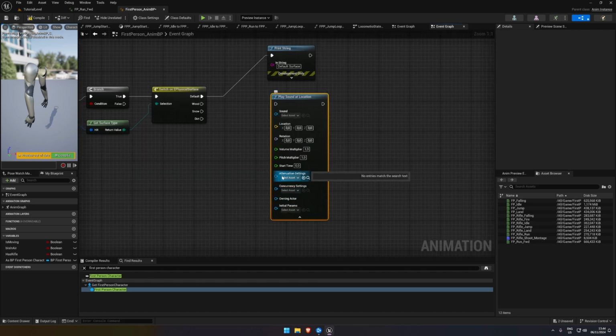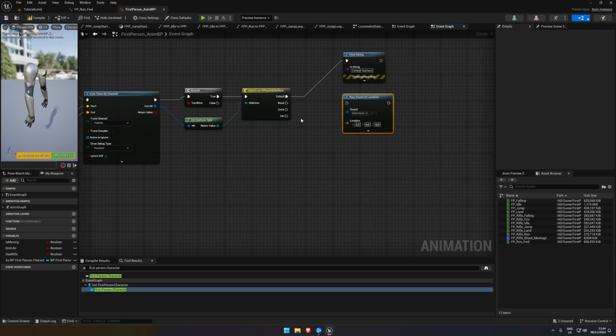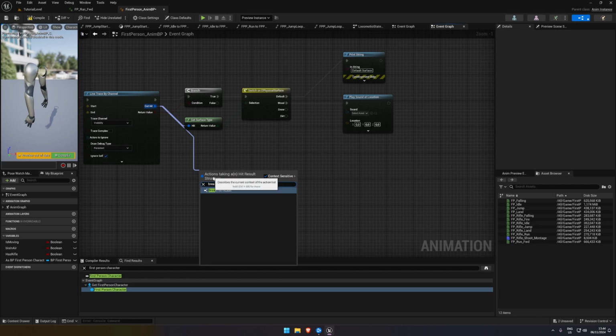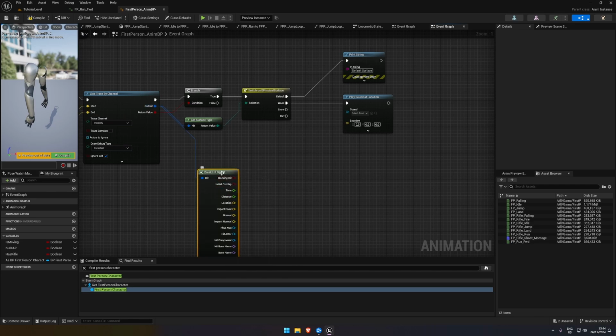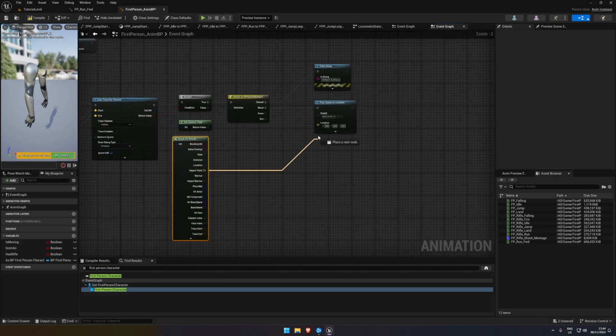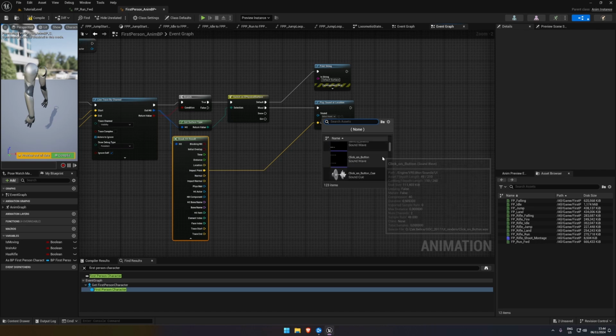And then you have the option for the attenuation, which is: is it affected by wind? Is it affected by objects around it? Does it echo? Does it do whatever? And to do this, say for wood, on the out hit you could break, get the impact point, and the sound. Let's find one that's not too loud. Let's just use this.